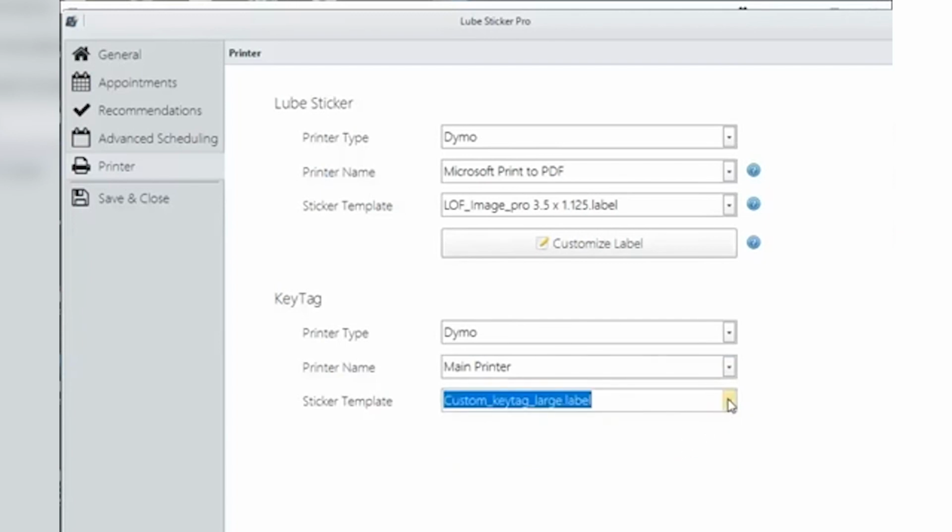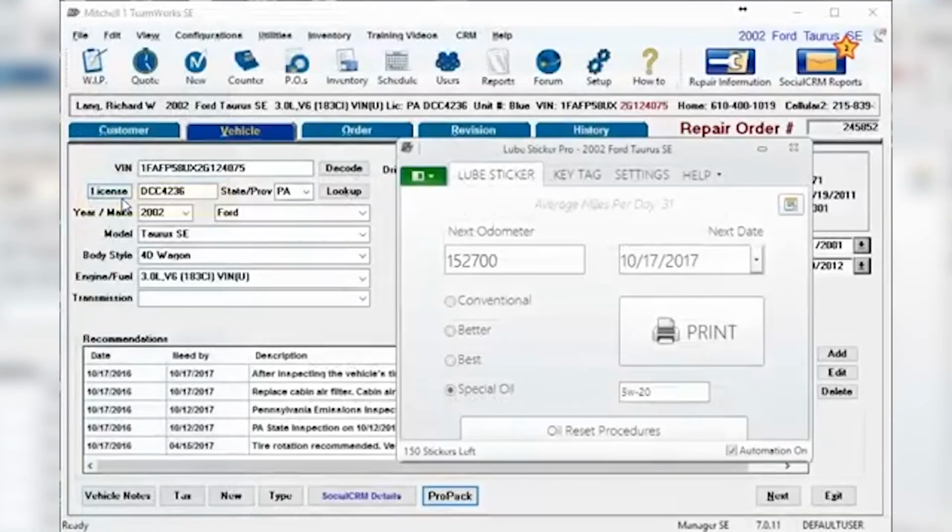Save and close. Whenever you make any changes in all the above screens, you must always choose Save and Close to save all your changes or they'll be lost.